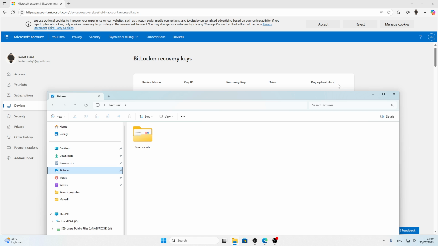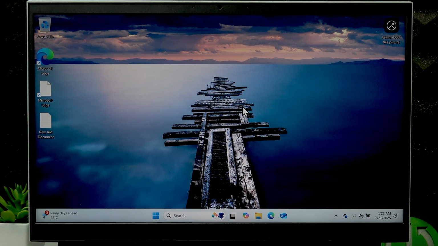And the key upload date. The key upload date is basically the date when the key was uploaded, basically when you set up your laptop with a Microsoft account. So I think that's all I had to show you. Now let's go back to the laptop.